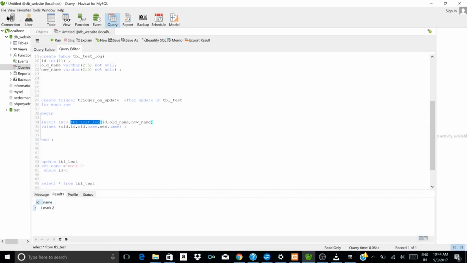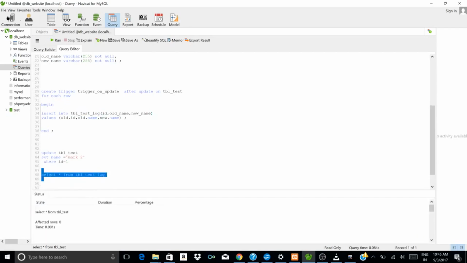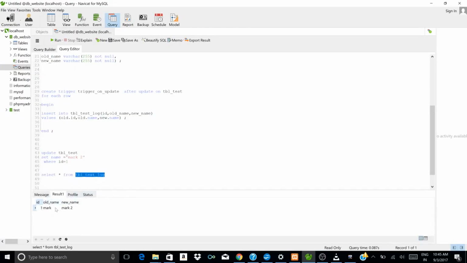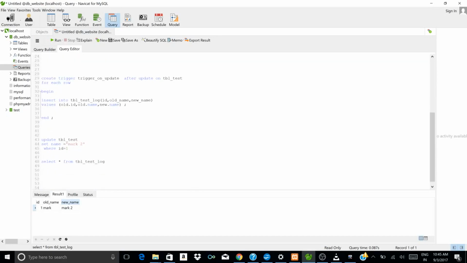Now if you want to check what happened to this name, you can check in this log table: ID, old name and new name. So basically there is one update. Old name is Mark and new name after update is Mark 2. So you can trace out what was the original name at this ID and what happened after update and all this kind of stuff. So triggers are basically very useful, but I will suggest not to use triggers on large tables because it will hamper your performance.